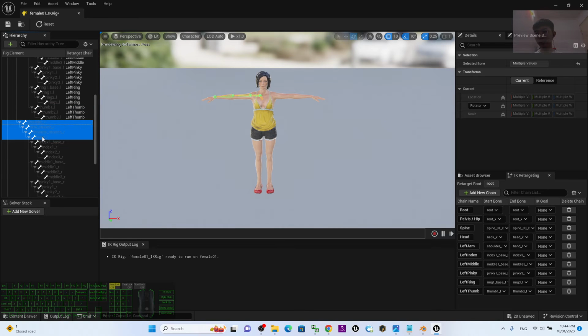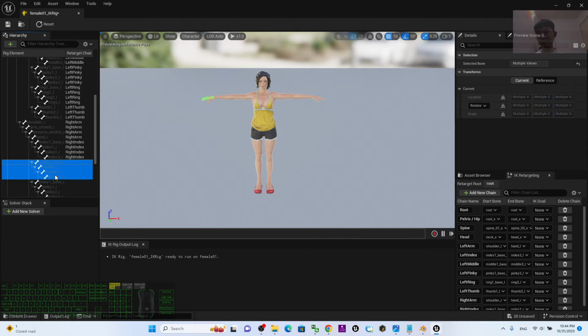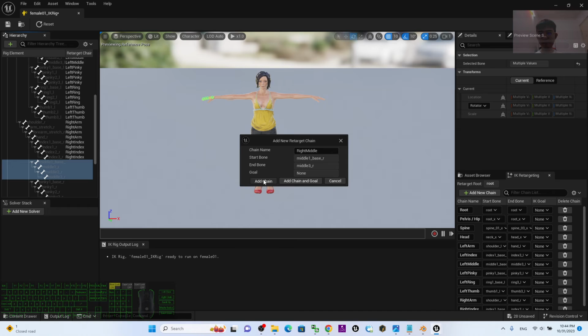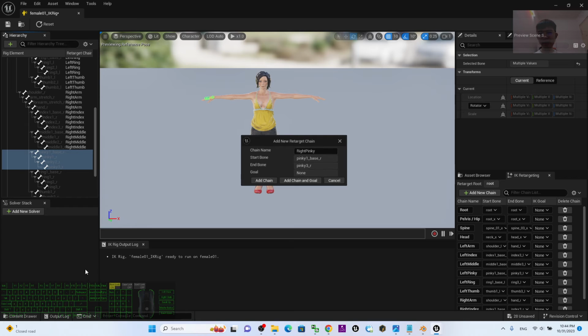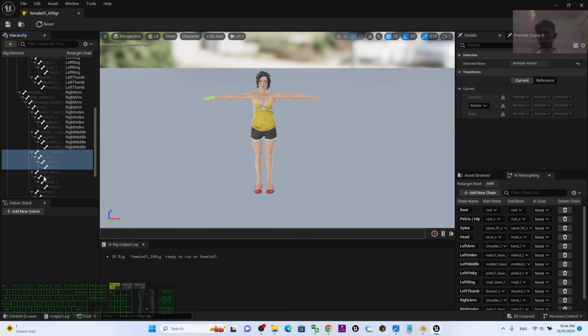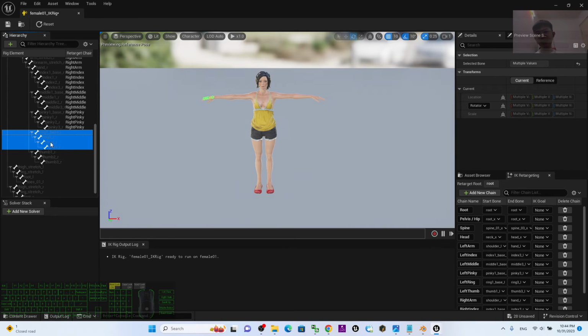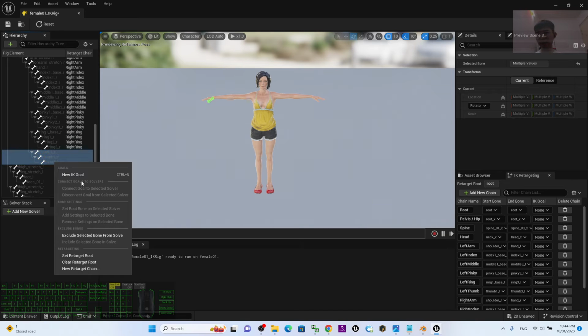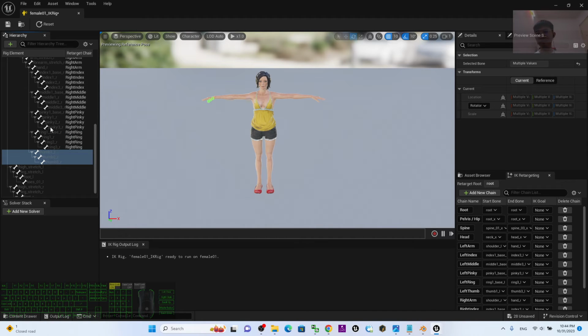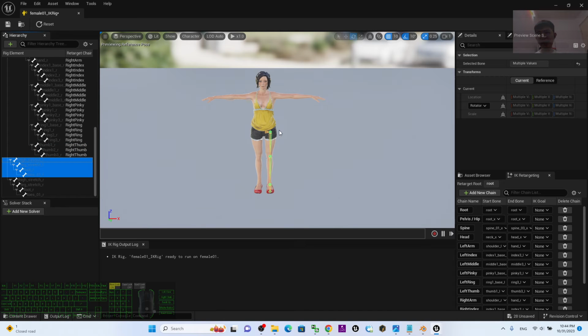Now shoulder to hand, very important. Then index finger, middle finger, the pinky finger, or we can call it a little finger, right pinky. This is pretty straightforward. It will automatically follow. The right ring at the thumb. Then the final is the leg.